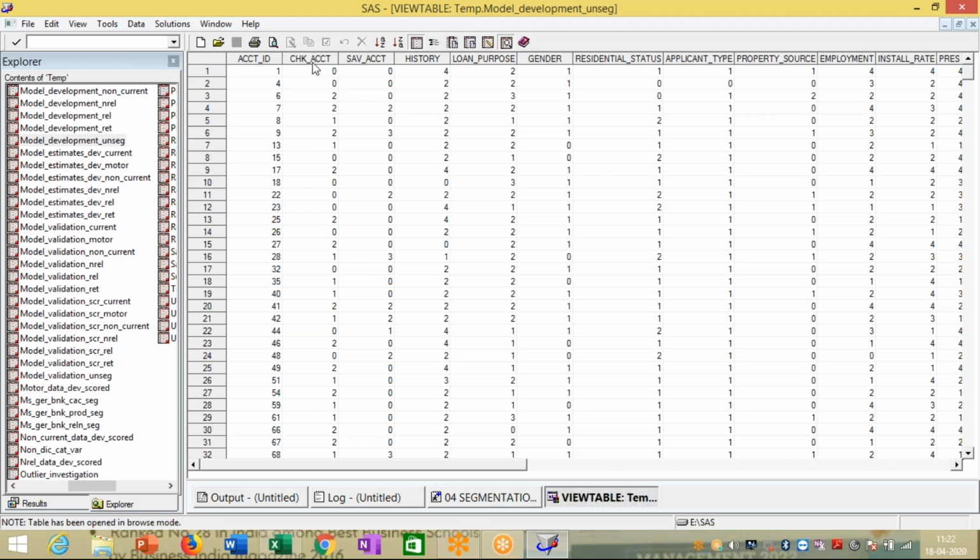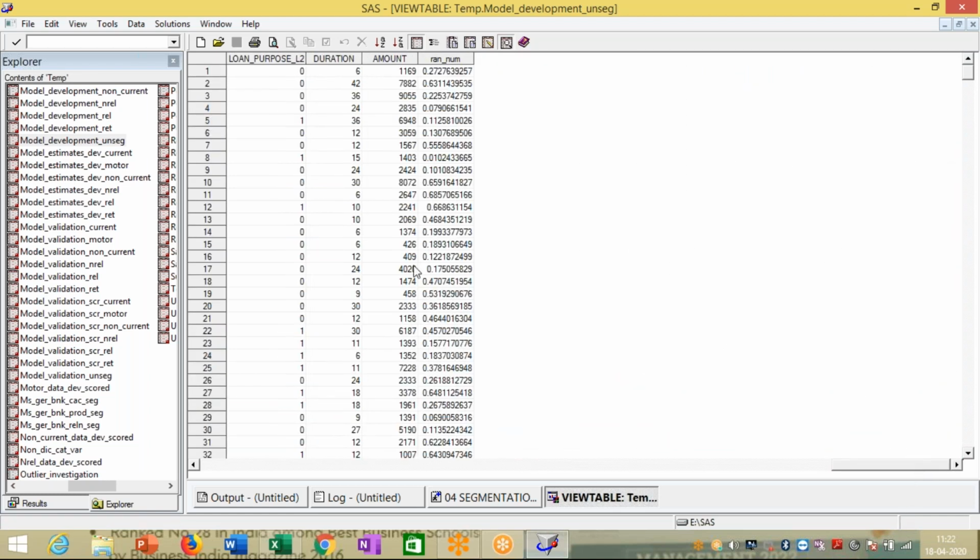Here you have all the independent variables: checking account, savings account, history, loan purpose, gender, residential status, applicant type, property source, and all these different variables. Based on random numbers, the data has been split into two parts: the model development data and the model validation data. So corresponding to the model development set, there is also a model validation set.